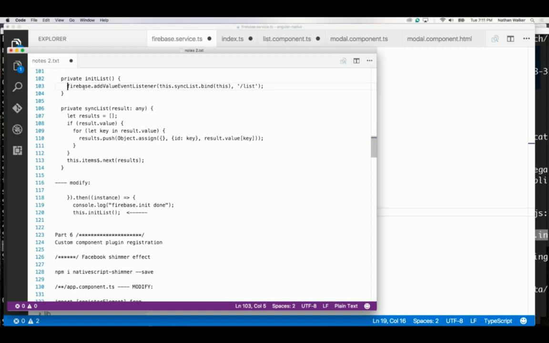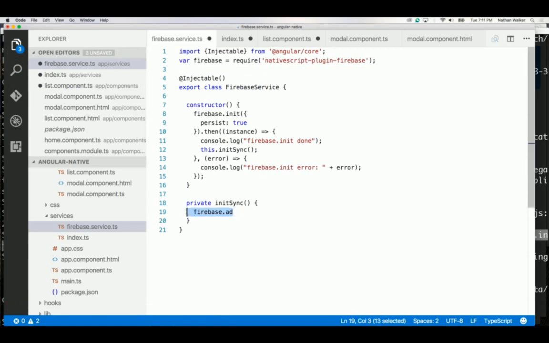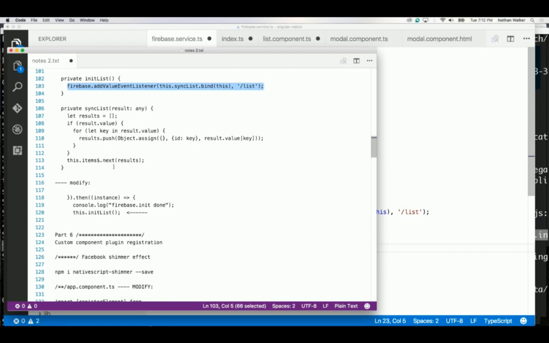So this is one way you can sync with a value from Firebase. There's another one that's add child event listener, I think it is, or maybe just add event listener. But so initialization is going to get done. We're going to call init sync. This is going to call add value event listener, and then it's going to pass in our path to our table, if you will, in Firebase. And that's list at the root. And then we're going to create a function inside here to actually deal with the result that we get back. And actually, I'll just use this straight up.